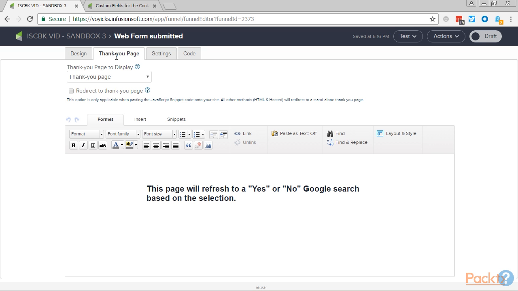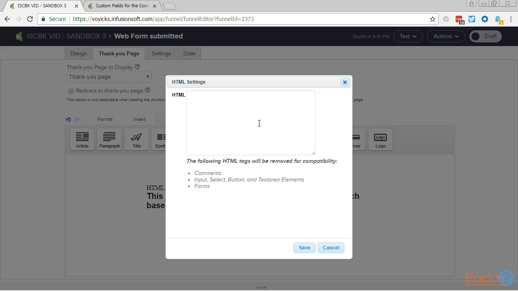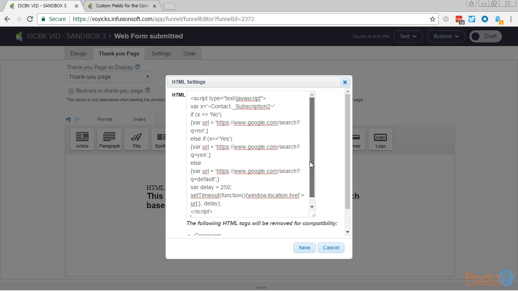On the thank you page here, we're going to go ahead and put this code. So I've put this text here to give us some context and explain what we're doing. We're going to grab an HTML snippet, paste it in there, and make sure everything looks good. There are no weird line breaks or anything like that, and everything appears to be looking okay.